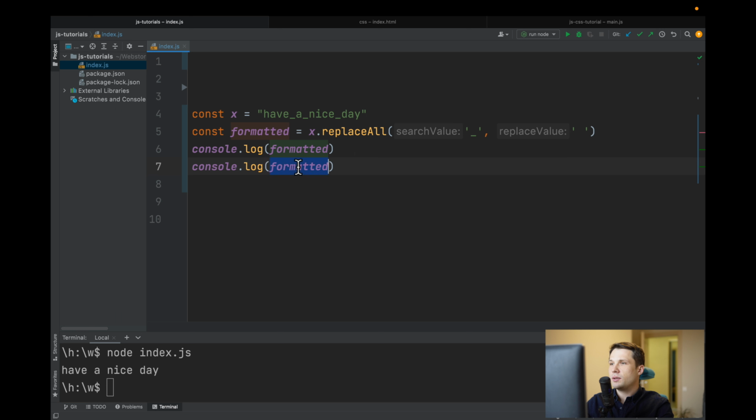Also, just to know, this replaceAll function doesn't change the original string. So formatted for us is without underscores, and our x is still with underscores. This is just to keep in mind. And that's it.